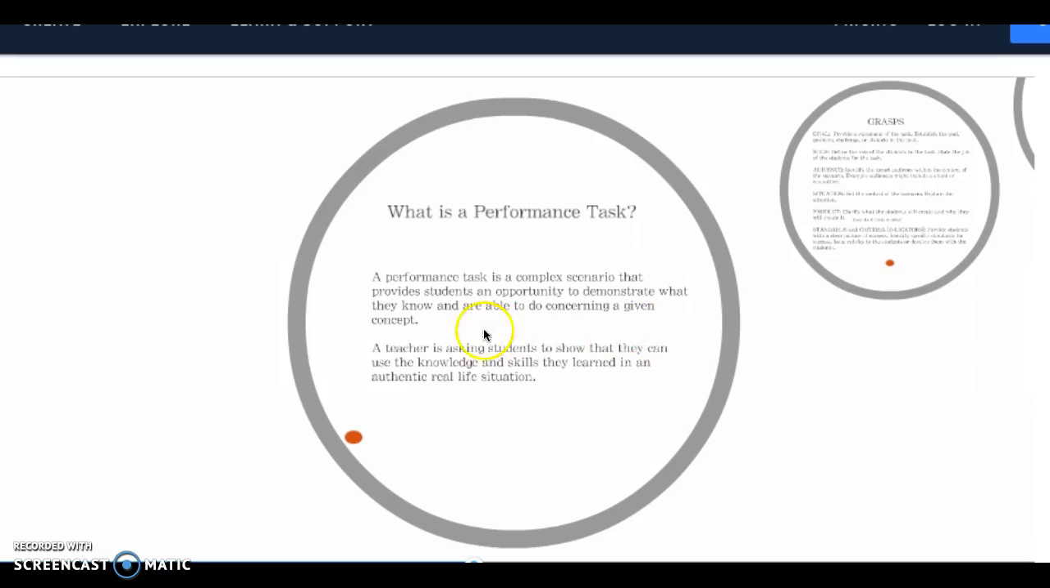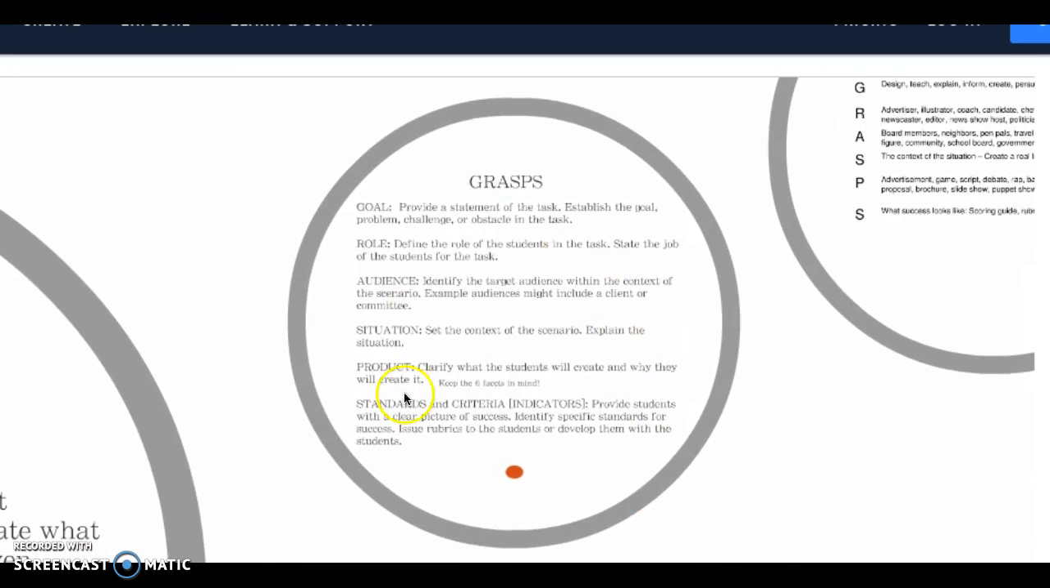So what is a performance task? A performance task is a complex scenario that provides students an opportunity to demonstrate what they know and are able to do concerning a given concept. Remember, it always comes back to real life. They need to be able to make those connections. So this is GRASP. GRASP stands for goal, role, audience, situation, product, and standards. Take a minute and read these.